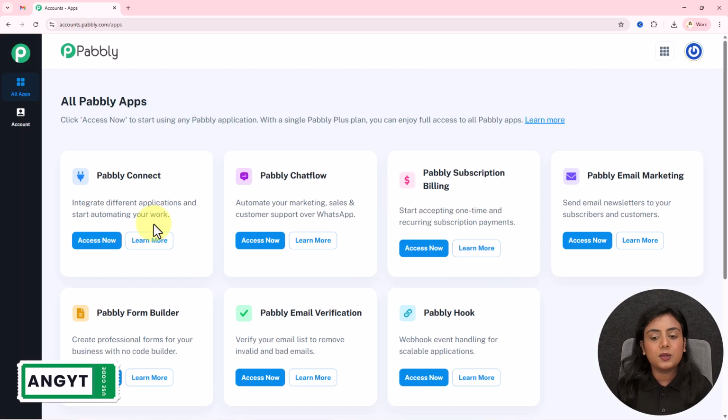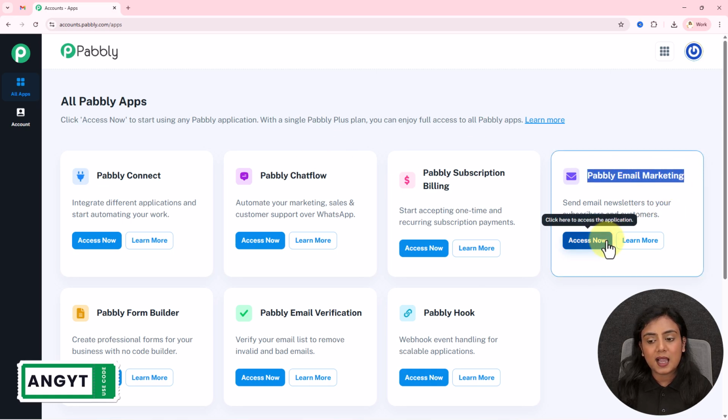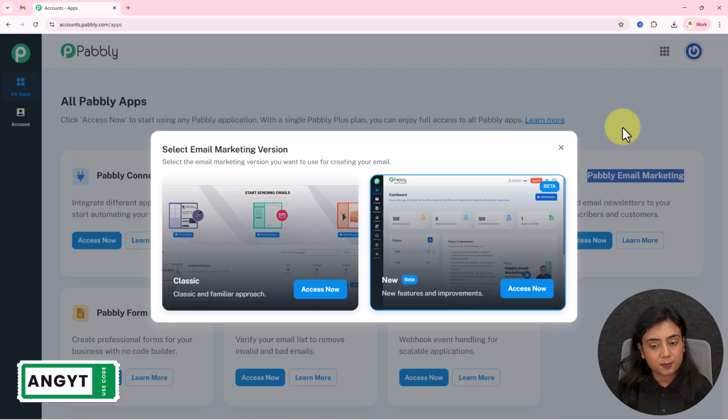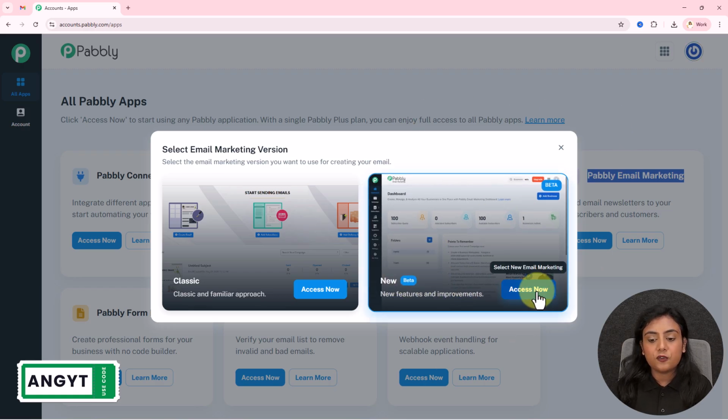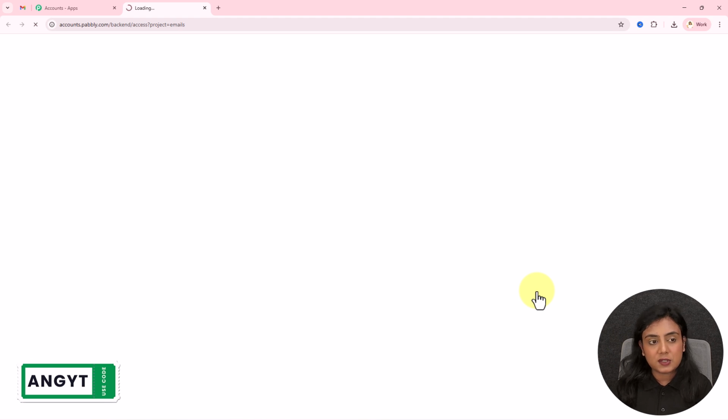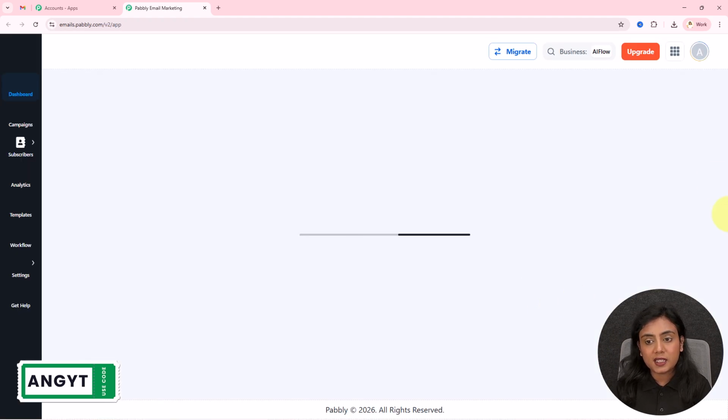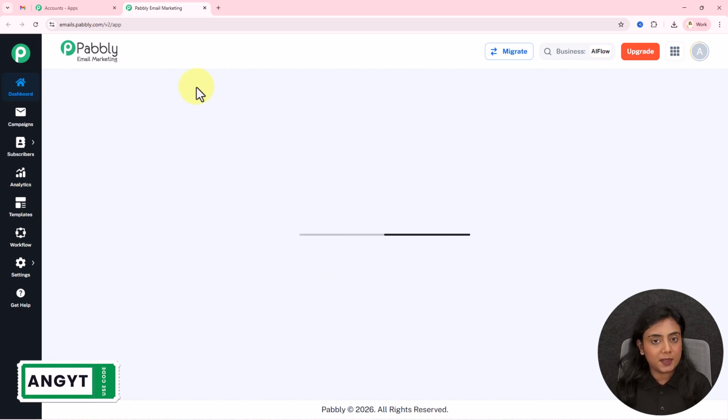After signing in, you will come to the All Pably apps section. As I want to use Pably Email Marketing, I'm going to click on this Access Now button. Over here, we have introduced new features of Pably Email Marketing. That is why we are going to select the version new beta from here. Okay, you also need to select the new beta version of Pably Email Marketing. Now, as soon as you do that, you will come to the dashboard of Pably Email Marketing.